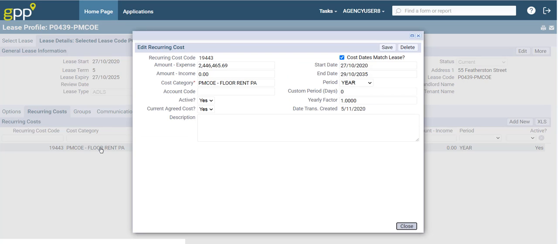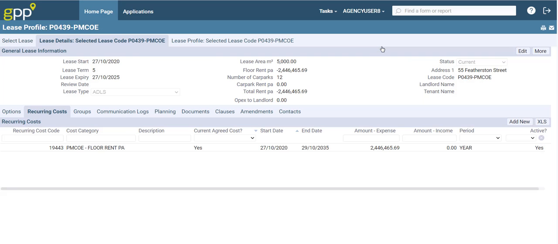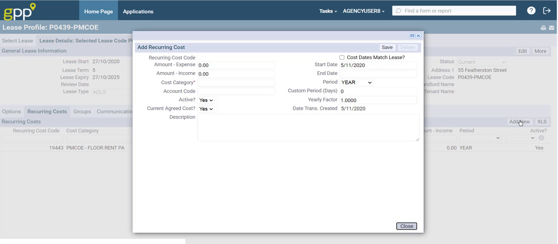You can make any changes you need within each individual field. Once you have finished, click the Save button. To add a new cost, click Add New. This will take you to the Add Recurring Cost form.